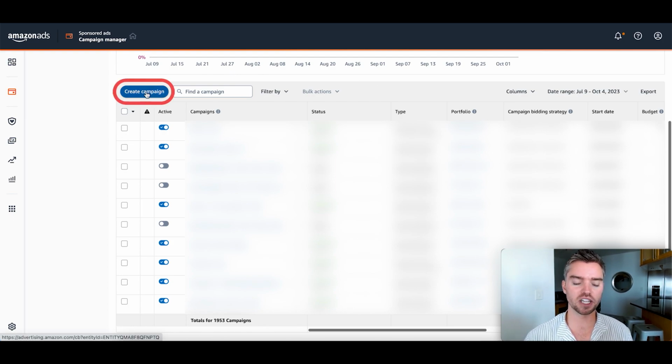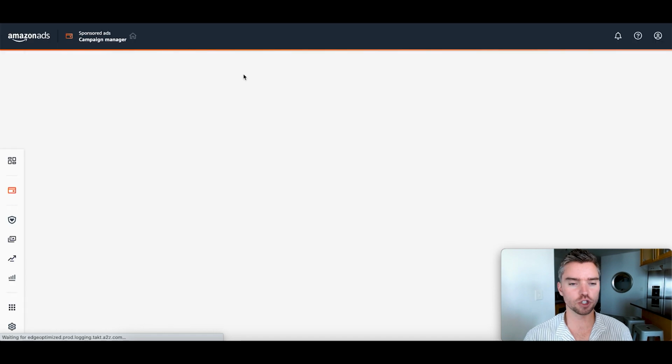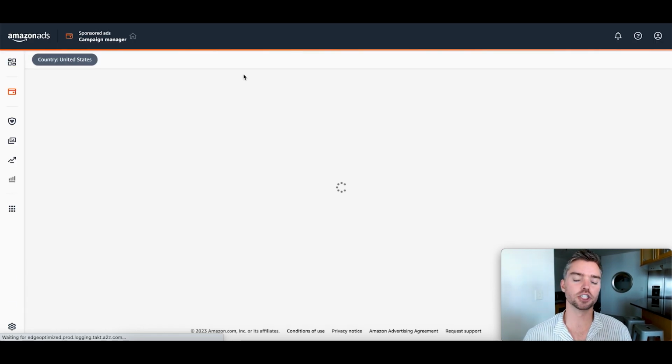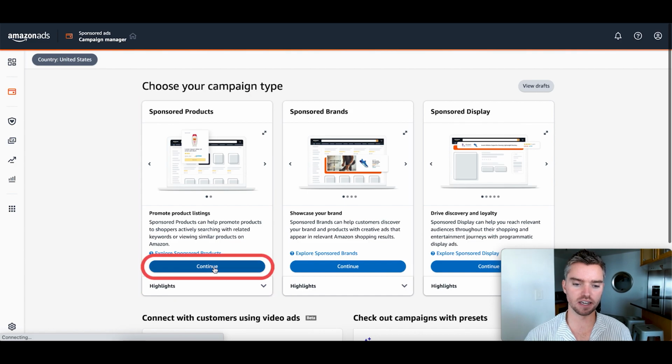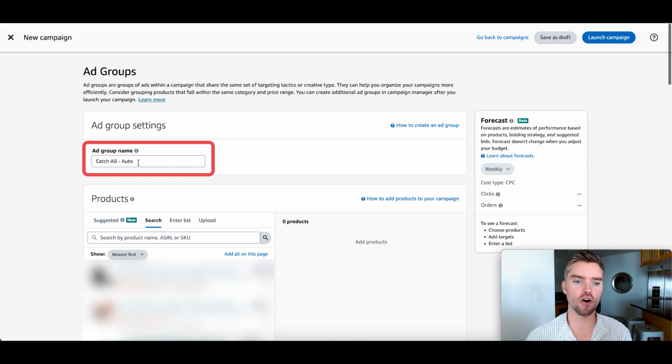So first, we're going to click on Create Campaign. Then once we click here, we want to select Sponsored Products. So Sponsored Products here on the far left, hit Continue. And first, we're going to name our ad group. There are a few different names floating around the industry, but we'll call this one Catch-All Auto.